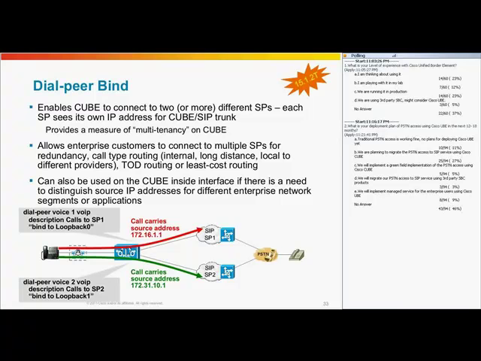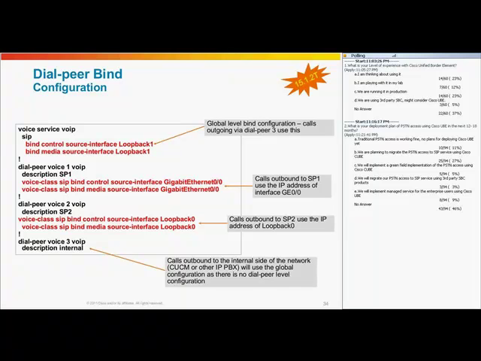And the second feature will be the dial peer bind feature. By enabling the dial peer bind feature, the enterprise customer can connect to multiple SIP providers for redundancy or for different call type routing purposes. So you can route some calls to this provider or route some other calls to another provider based on your service. And this feature is supported after IOS version 15.1.2T. So this is the example of how you configure it.